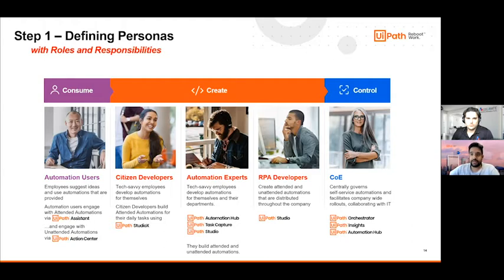The second type of robot is going to be attended, right? And so automation users can engage with those attended automations via UiPath Assistant. That's where they're going to launch, and I'll be showing both of these live, but UiPath Assistant is going to be a user interface where you can actually launch attended automations that will run on your machine. And you're going to be, again, able to engage with those automations.